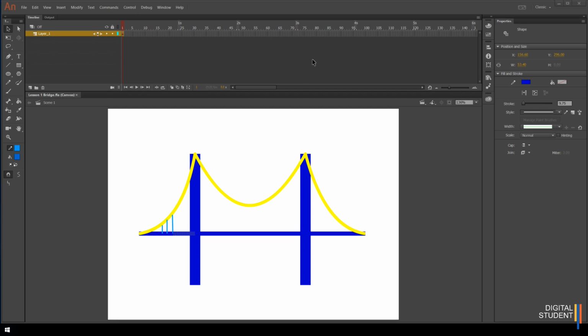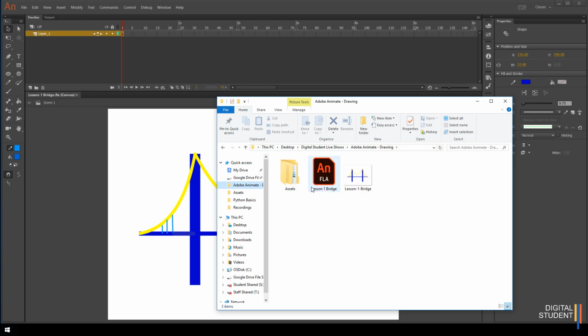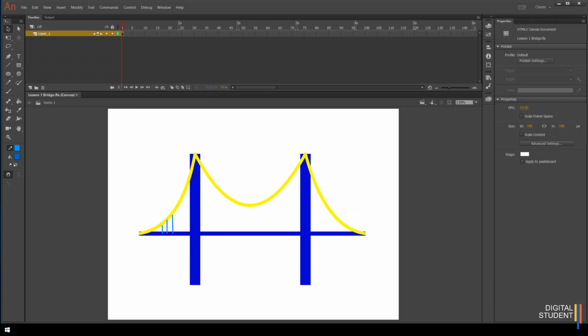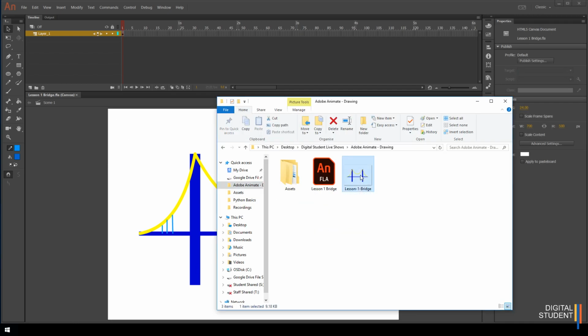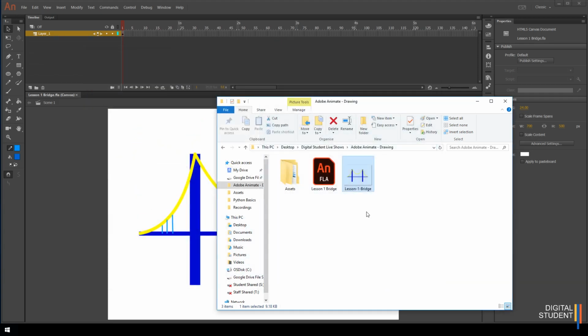So let's open up that one again, and let's go to my animation. And now what you'll see is I've got my lesson 1 bridge, which is my working file. So if I double click on this, it's going to open up Adobe Animate. And then if I double click on this one, it's going to open up my half completed bridge. Okay, and this is the one that you can then send to your friends and family.